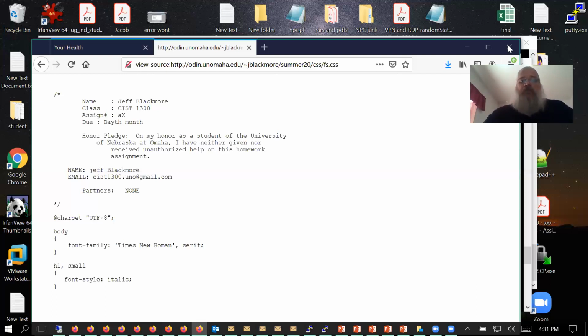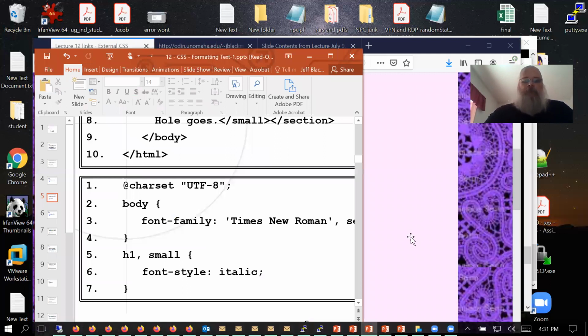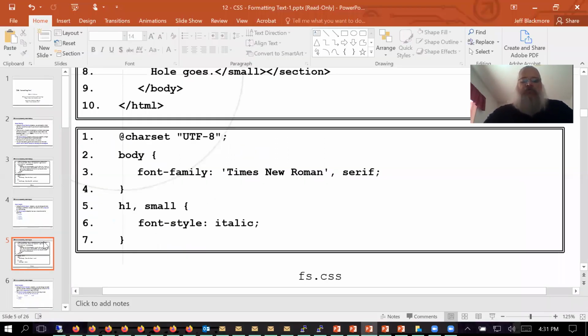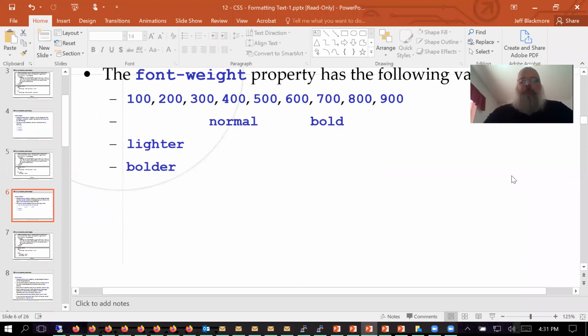So let's get rid of these. And let's go back to the slides. And yes, I know I could do this as a slideshow, but sometimes it's a pain in the butt.